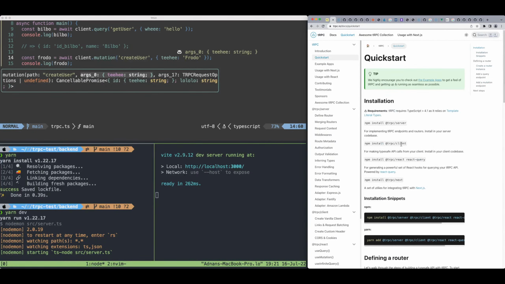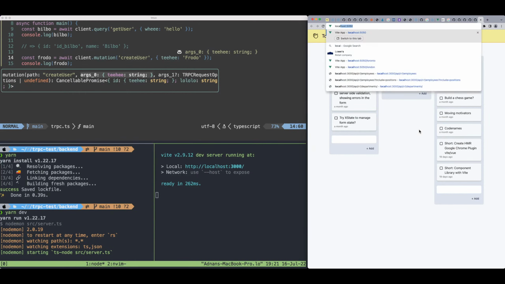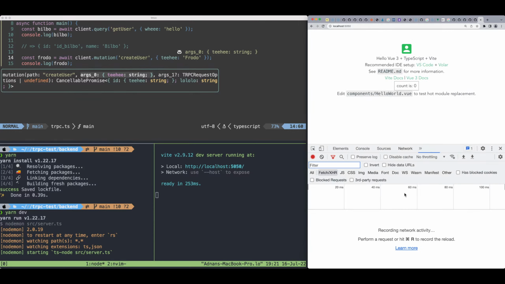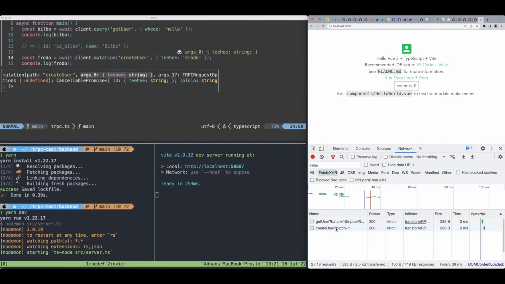I probably didn't do 50-50 here. Okay, and now both of those should work.